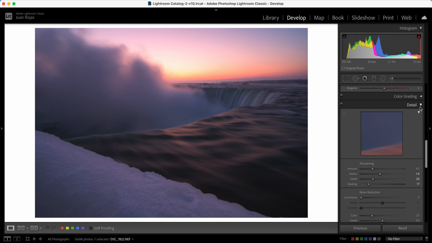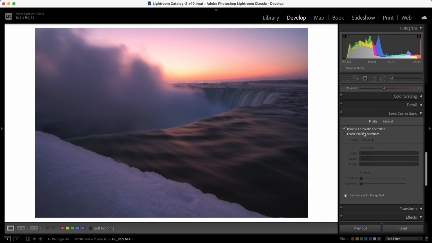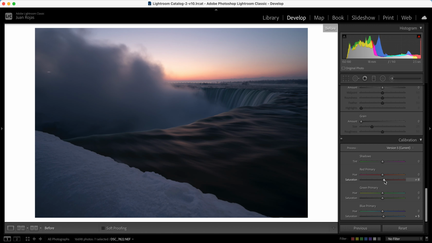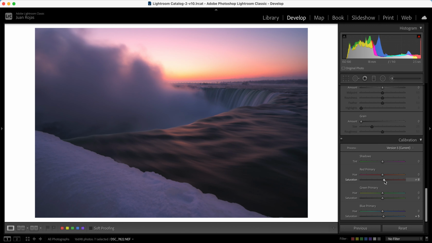So I'm going to close that box and go down to the color calibration. I always like to play around with the blue primary, just the saturation. I like to raise it, provide a little bit more color into the image. And then in the sky, I want to make that a little bit brighter with the saturation. Awesome, so that's looking perfect. I'll just toggle that before and after.